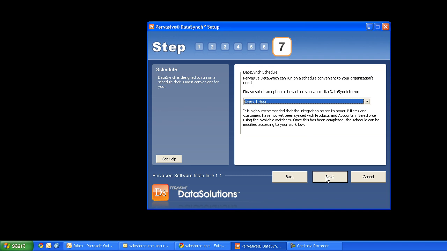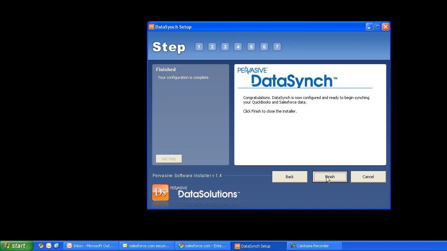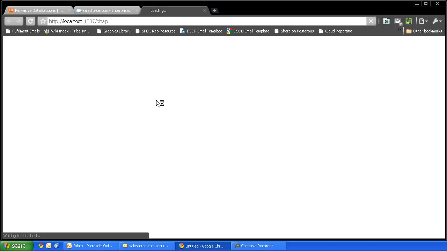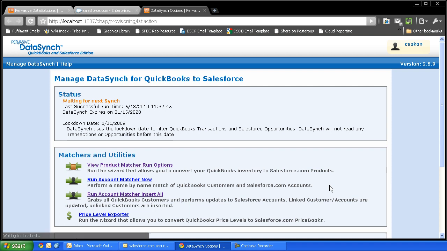Once you select your schedule, select Next, and we are completely done setting DataSync up. And it will load DataSync, the DataSync web interface, in a new browser, as you can see here. And so we're all done with the setup. If this does not pop up and there is an error, there's a troubleshooting button right here which will tell you how to bypass that.